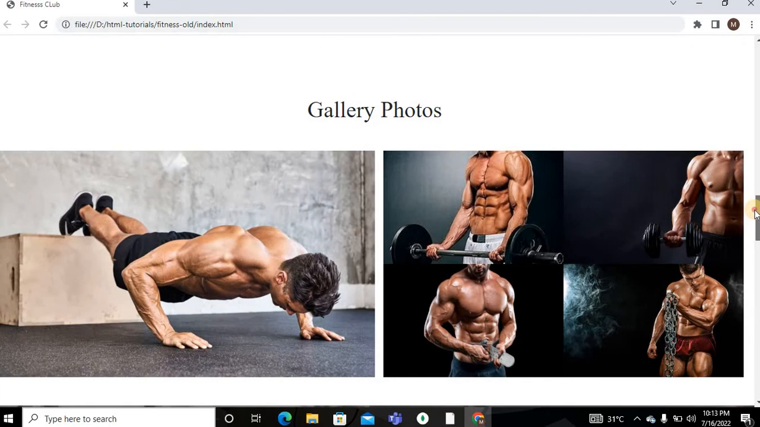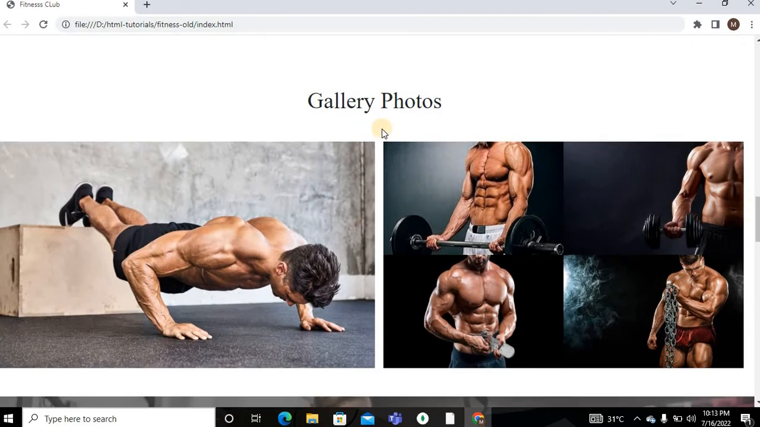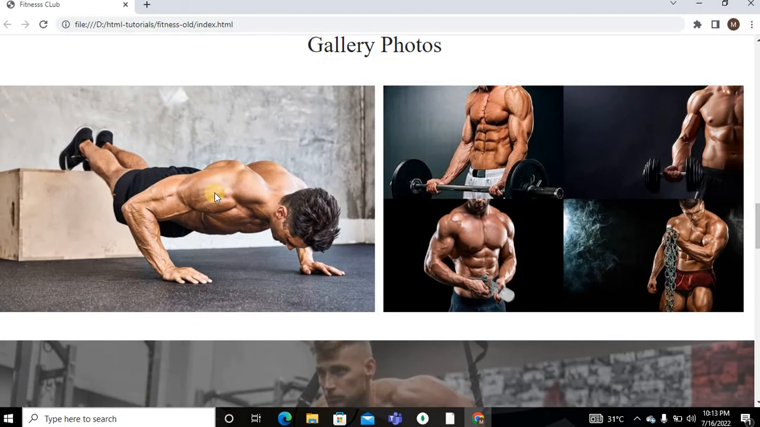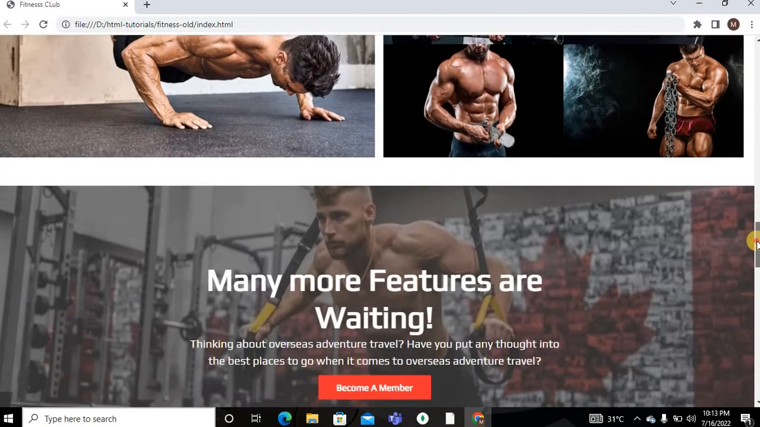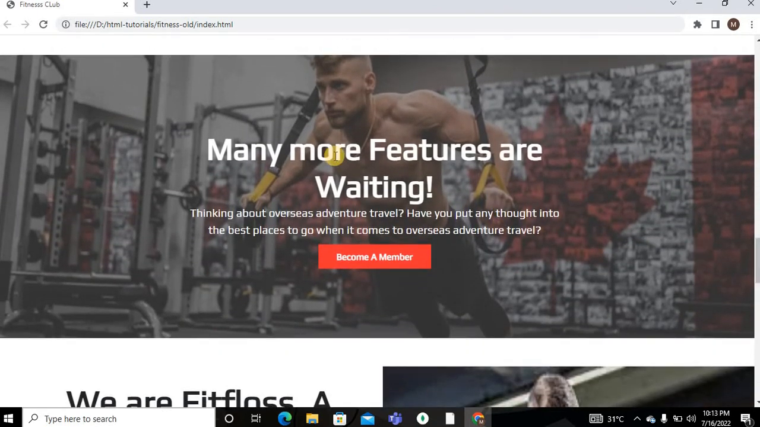Okay guys, and this is my another section, gallery photos. So you can see this beautiful section. I will use these images, and these are 4 images set in this section. Okay, and this is another section.